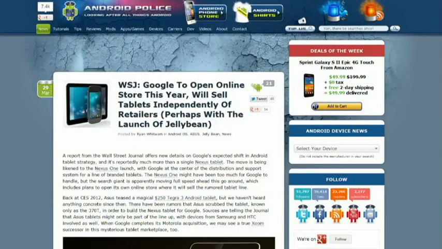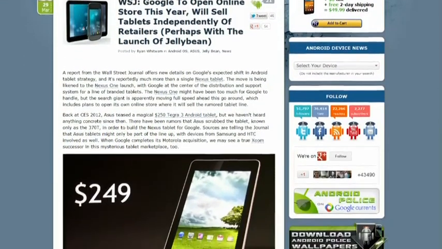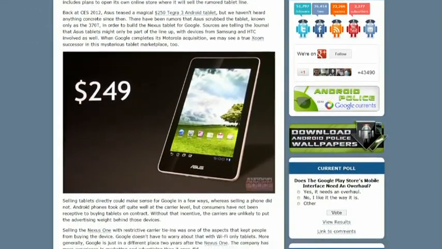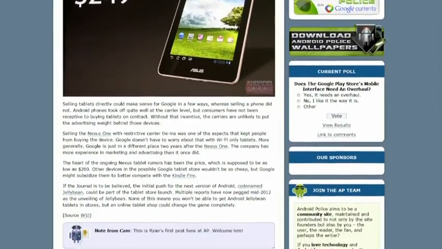Well, good. Thank you for that suggestion, Con. And there's related news. Yes, you wanna take that? Wall Street Journal reports that Google is to open an online store this year, and they will sell tablets independently of retailers. A little bit of flashback to the Nexus phone a little bit. The original, yeah. Because Google, they don't really sell their devices, but this time they are. Kind of an interesting tactic there. I don't know what you guys think. Yeah, that's the rumor.